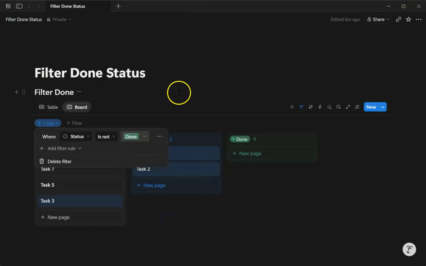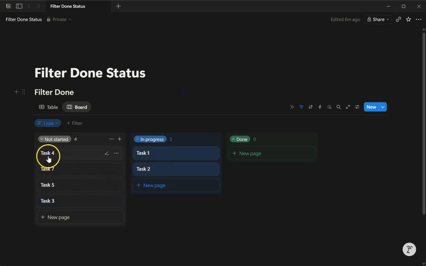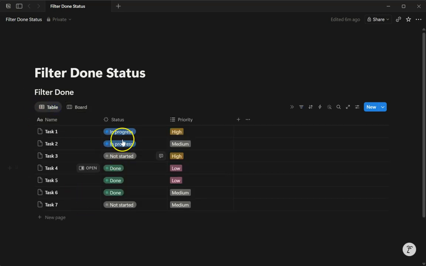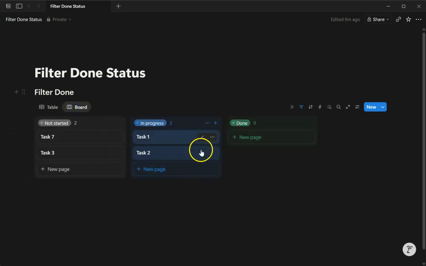Completed. And click out. So now when I drag this over into the done column, nothing shows up here. I'll drag task 5 over here. So nothing will show up in your done column, even though it's still here in your table. Well, over in your Kanban board view, it still looks pretty clean.